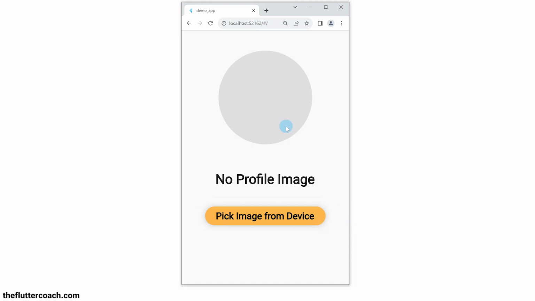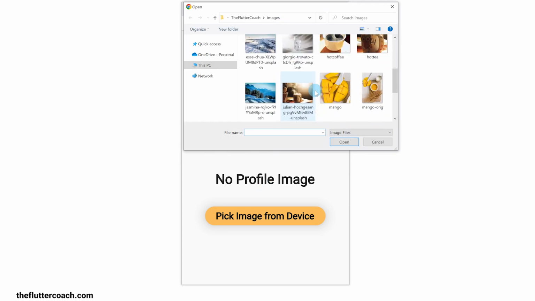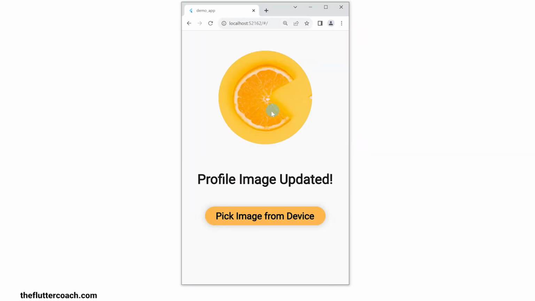This Flutter app allows us to pick an image from our device and set it as our profile image. To do this, we click on this button that says Pick Image from Device, and that opens up our File Explorer, which allows us to pick an image from this computer. Let's go with this orange image. And now our profile image has been updated.